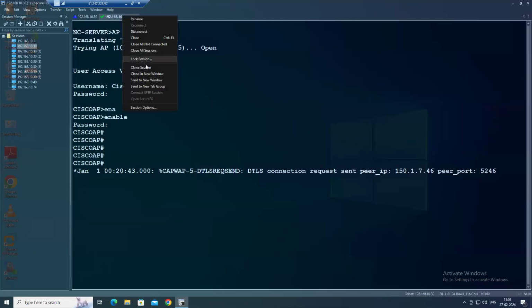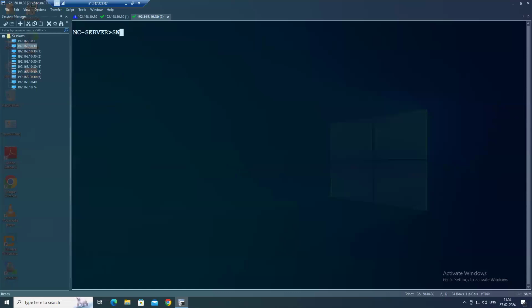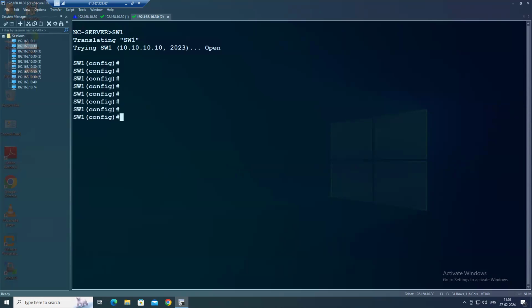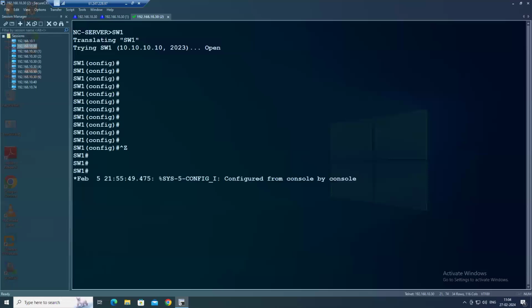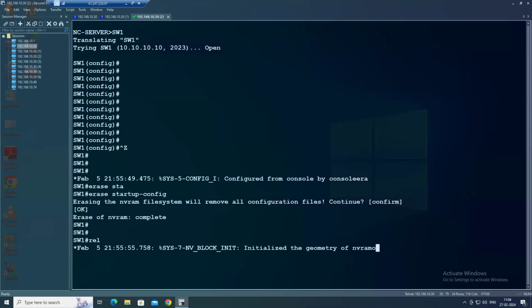After that, let's access switch one also. Clone the session and here type switch one. This is switch one. Okay. This switch one is also having some configuration. If you want to erase the configuration of this switch, then you can run a command erase startup-config, right? And reload the system. It is asking to save the configuration. I will say no.